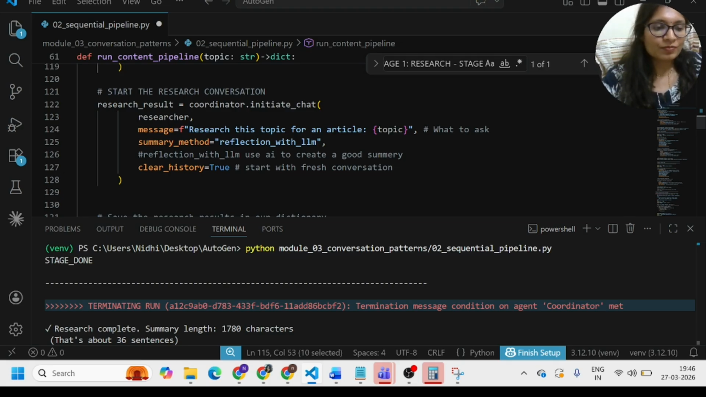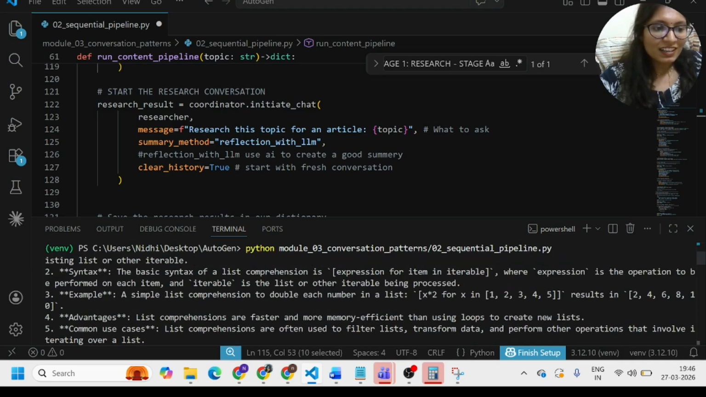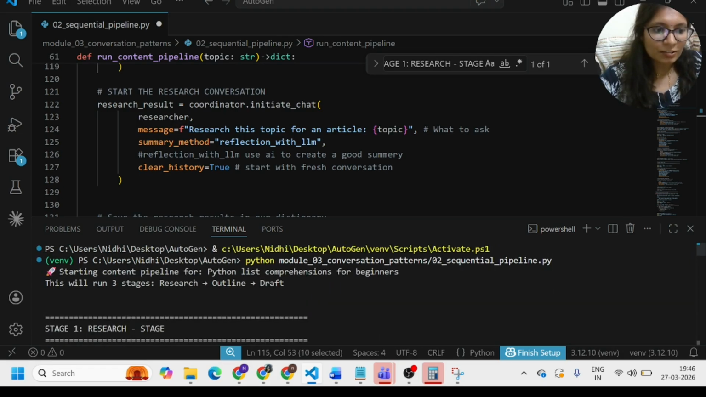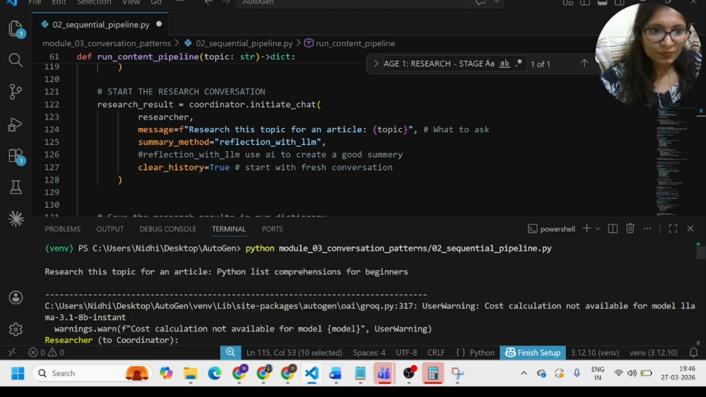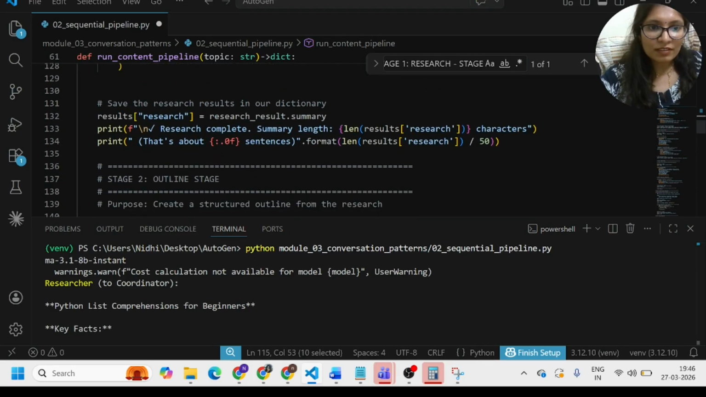So here you can see the summary of the character length. Maybe I have here the summary of the character, that is 1780. And here I used one reflection.